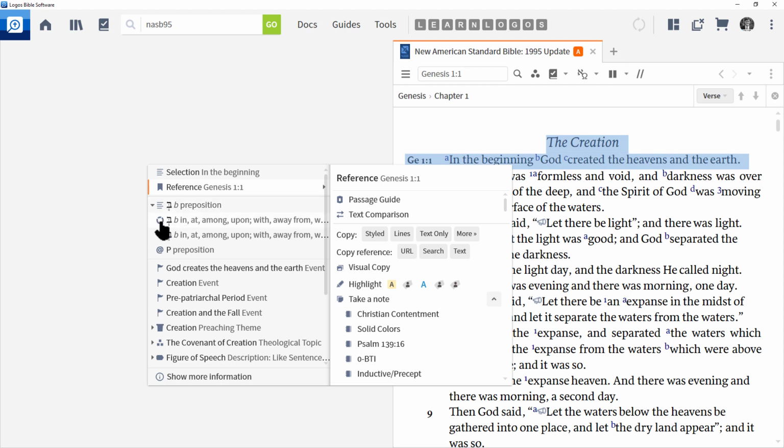The next item is a circle icon. This is the lemma. Think of LE, lemma, LE, lexicon. This is the form that you'll find in a dictionary. Notice that we get the Hebrew word or Greek word, and we get some glossaries. That is what this would be equivalent to in English. Then you have the square root icon, which represents the root. And then you have the @ symbol, which represents morphology. So this is a preposition.